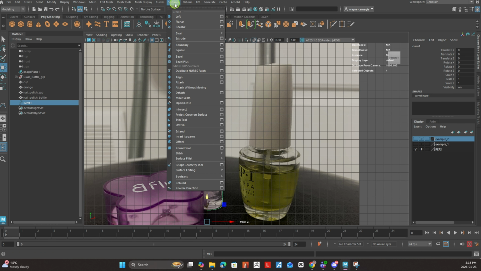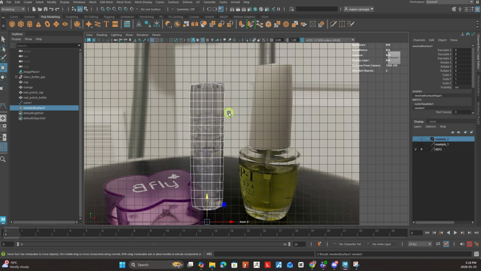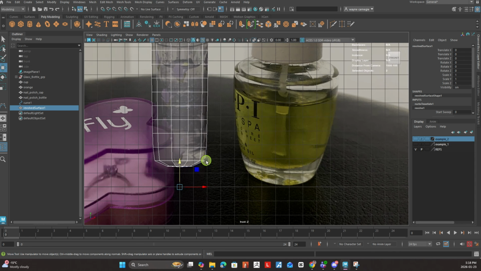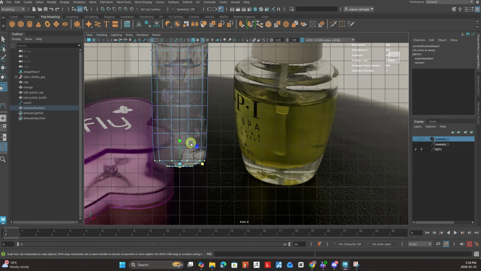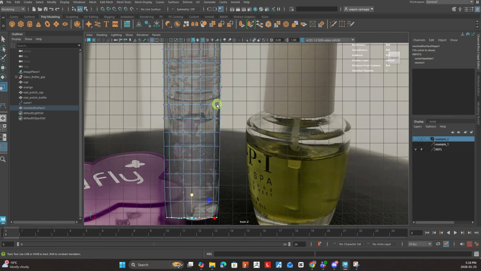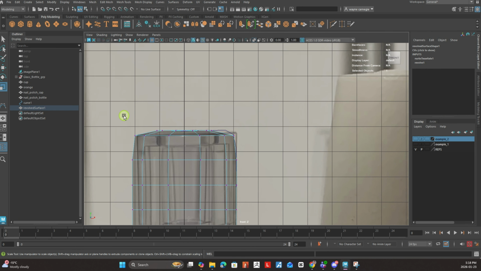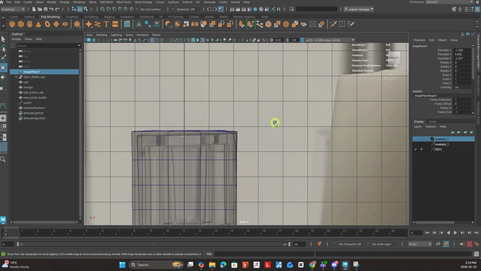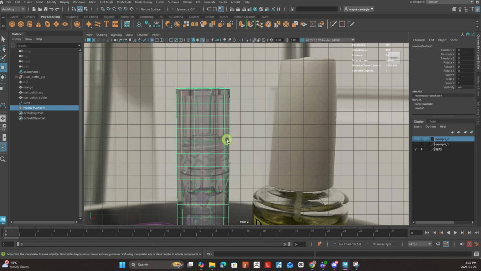Then we're gonna go to surfaces, revolve, and we have that. Remember, we're gonna right click vertices, grab these guys at the bottom, press R on your keyboard, scale them down. Okay. These guys at the top here, we're gonna select them, scale them out, scale them down, just like that. Press W, move them up, kind of like that. Okay. Very good, guys.